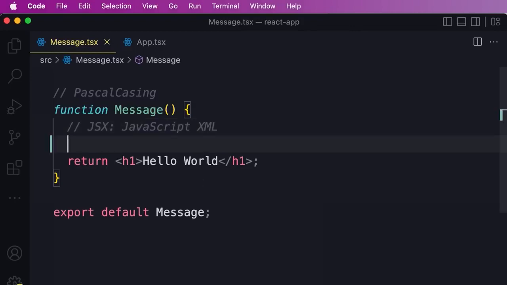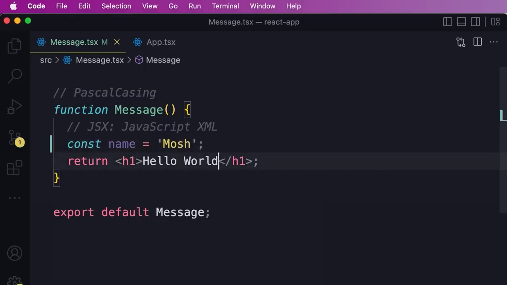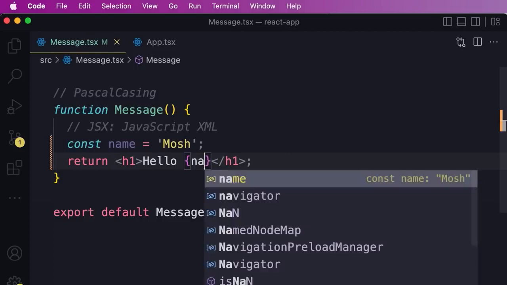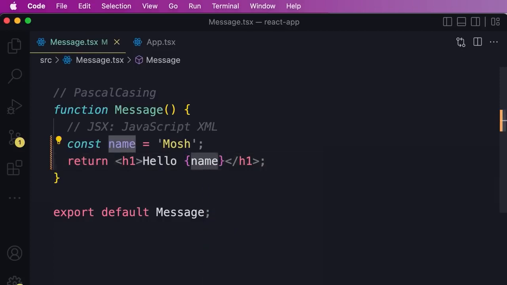For example, here we can declare a constant called name. I set it to my name, Mosh. Now, we can replace this word with my name dynamically. So here we add braces, and inside the braces, we can write any JavaScript expression. An expression is a piece of code that produces a value. So here we can reference the name constant. We can also call a function like getName, basically any piece of code that returns a value. So here we can add my name dynamically.